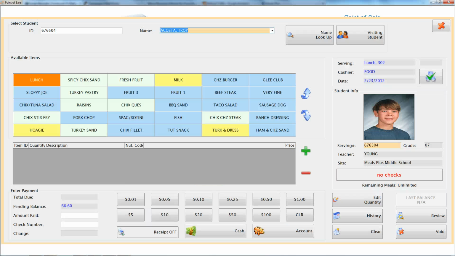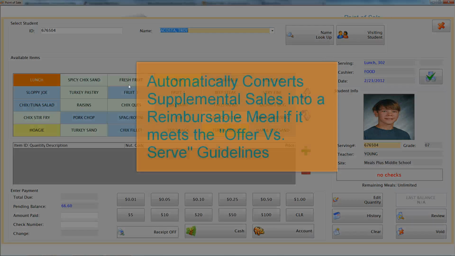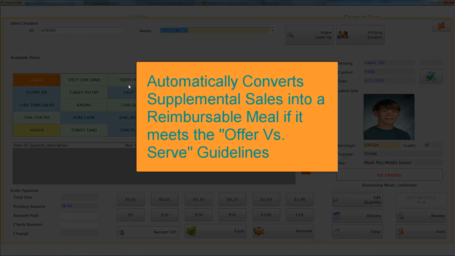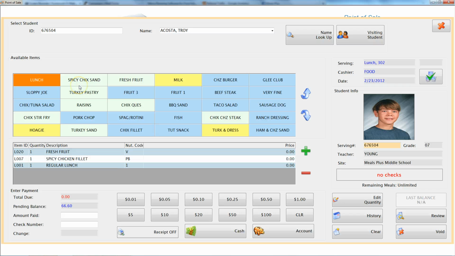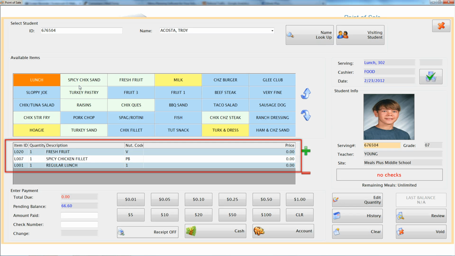If you assign each item a nutrition code, it will automatically convert supplemental sales into a reimbursable meal if it meets the offer versus serve guidelines. In the cashier serving screen, you see a combo item is added that would allow a meal to be counted as reimbursable, and it automatically converted the items into one reimbursable meal.